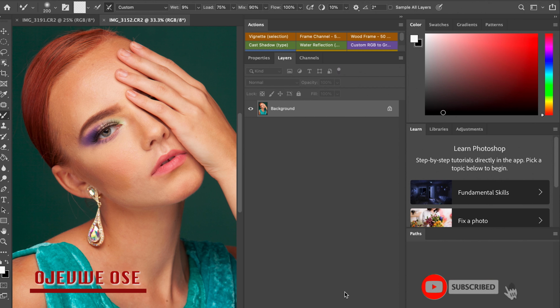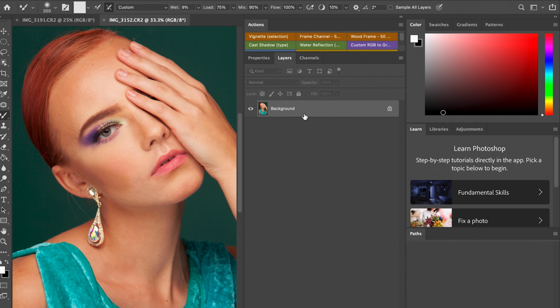In this video, I'm going to show you how to do skin retouching using frequency separation. So the first step we're going to take is to create two layers from the background layer by clicking on Command J twice, and I will name these layers high and low.